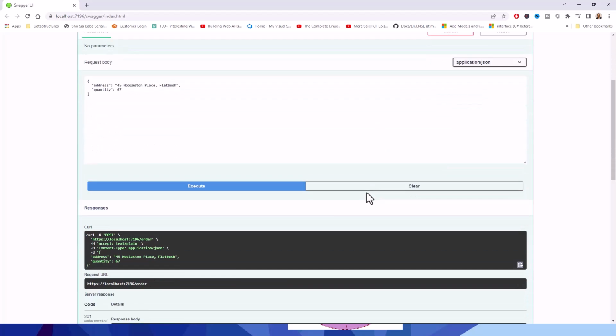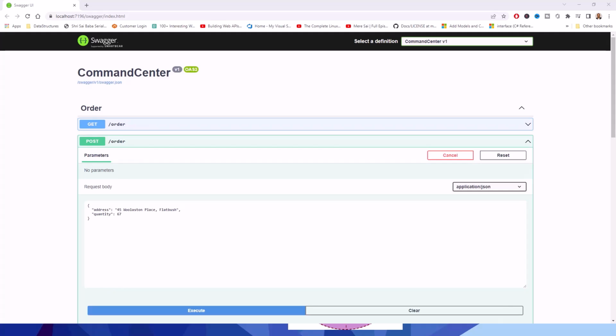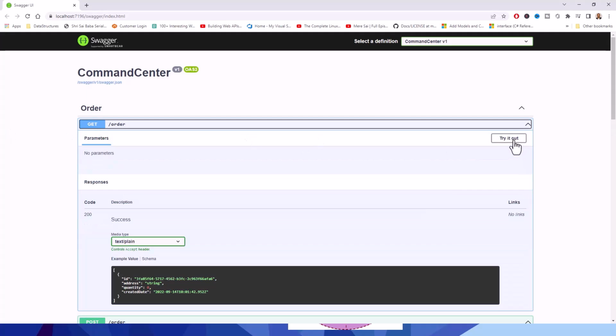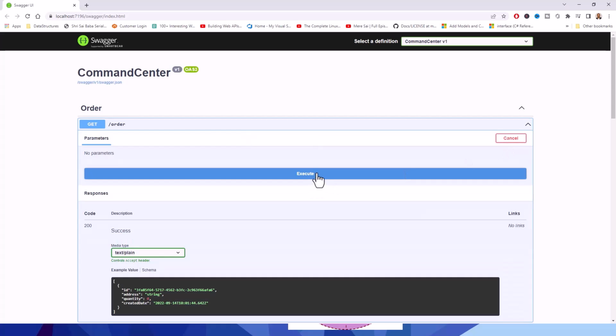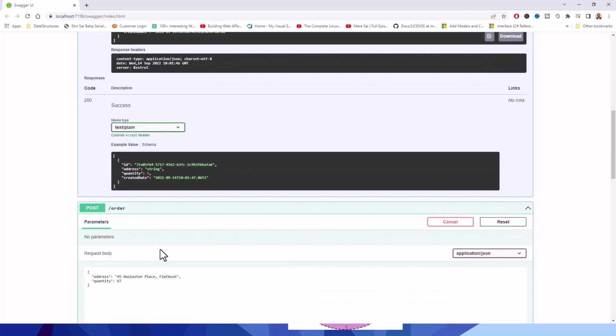Okay, and then again this is 201 undocumented response body. 201 is already executed, and this is success, 200 success code. So this 201 is the created success status response code. It indicates that the request has succeeded and has led to the creation of a resource. Okay, now let's get these two orders, execute. Now I've got these two orders.